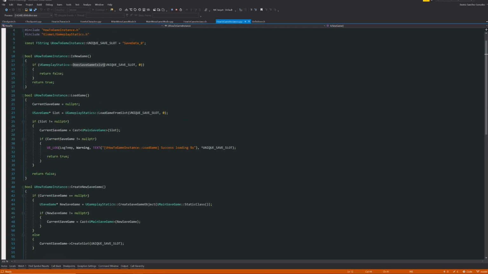Then we have LoadGame, which will basically set this current save game to null. Then it will load the game from a slot, selecting this one, and this is the main Unreal class. If it's not null, I'm just going to do a cast and everything will be stored in this current save game. As I said, this game instance is accessible from any element, actor, or game mode, so it's very handy. That's why I decided to use the game instance instead of the player or something like that, because I can access it from anywhere.